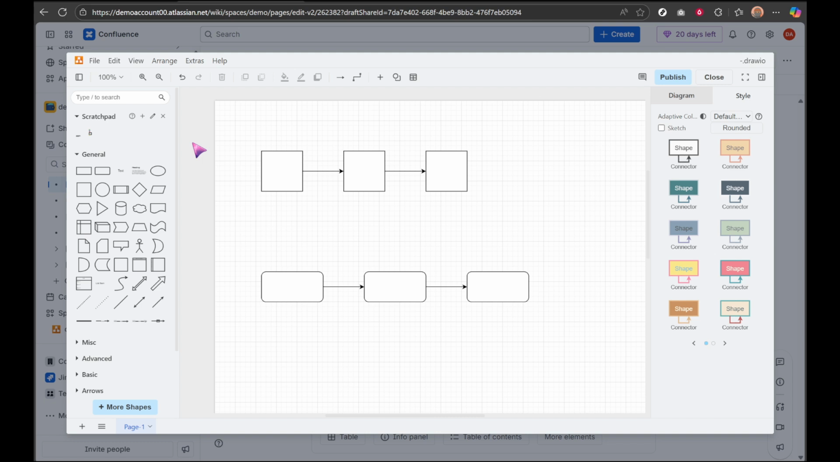Look at the top menu bar in the draw.io editor. Click View, then choose Layers. That's it. The Layers panel will appear, typically on the right side as a sidebar.